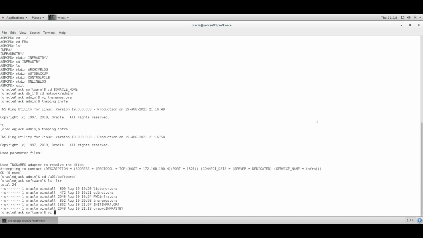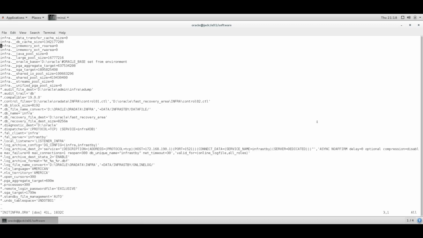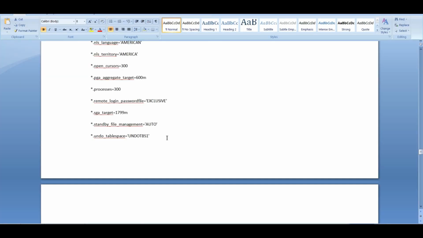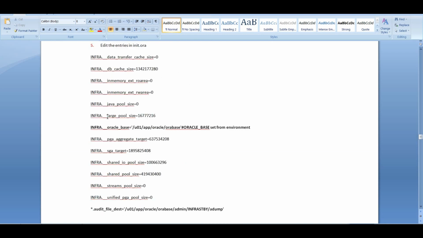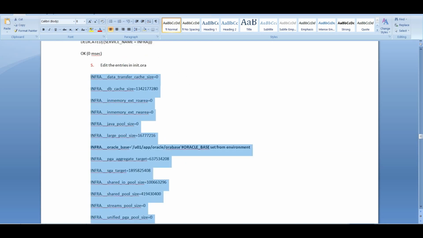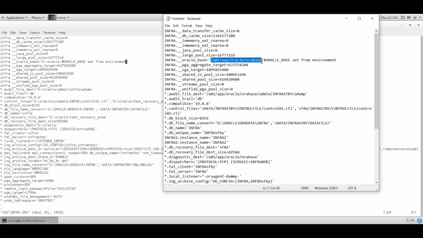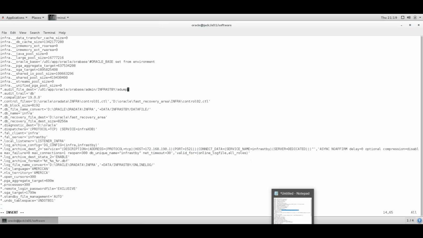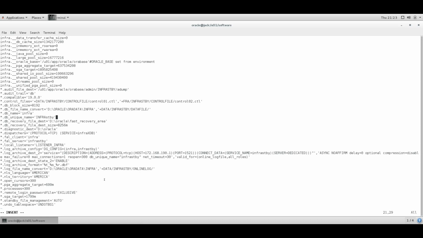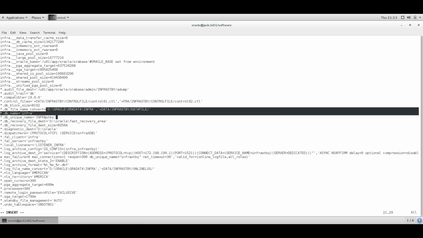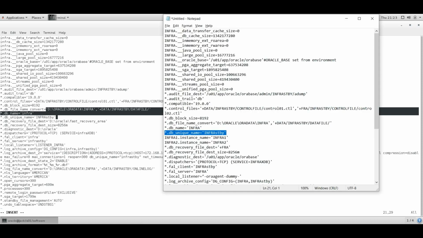Let me edit it. So the first entry being this. Let me just keep this in notepad so it will be easier for me to copy paste from notepad. So my Oracle base being this. Next being my audit file list, and after which my control files, right? So I have changed the control files, the DB file name convert, and the DB unique name till now.